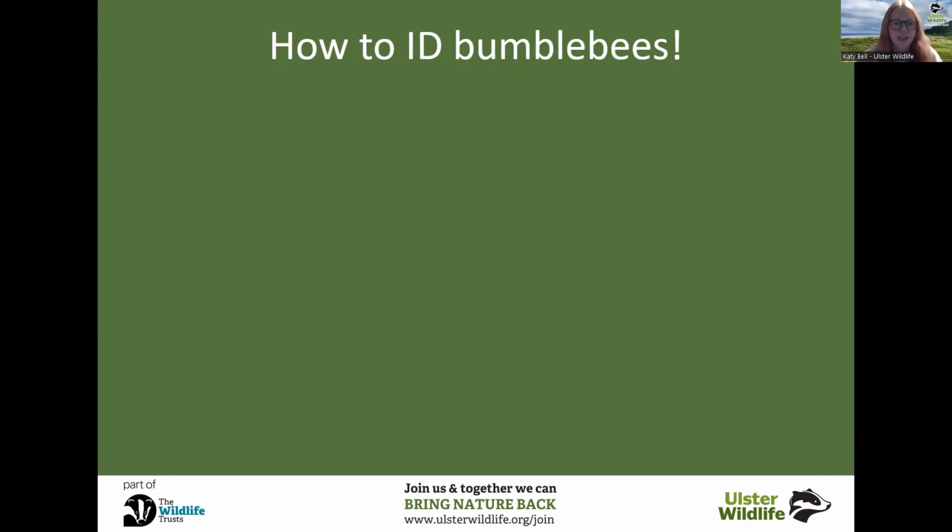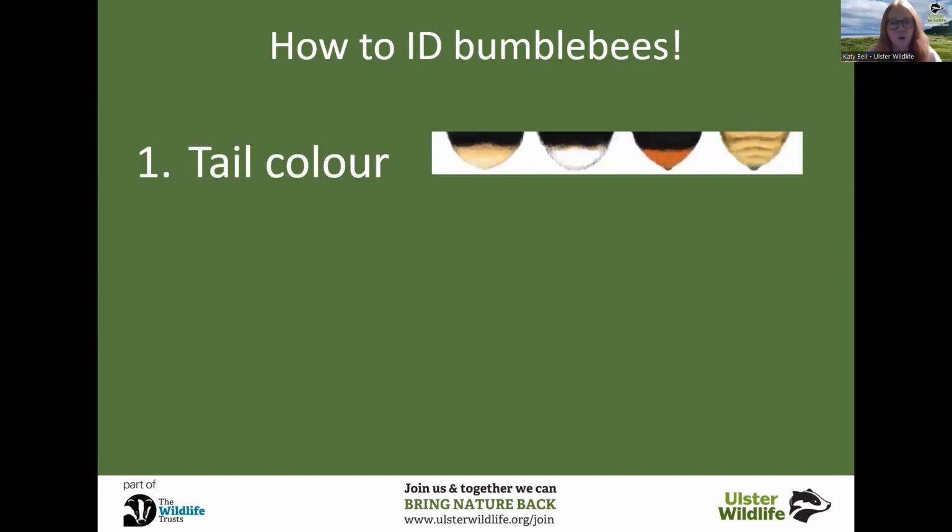So the first thing is tail color, or bum, as I like to say, little bumblebee bums. Tail color can basically be grouped into 4 groups. You have the buff colored bums, the white color bums, the red color bums, and then the gingery color bums. So that is basically where you start. If you first look at a bumblebee bum, you can narrow that down right away. Knowing it's a buff bum, it's only going to be a certain number of species.